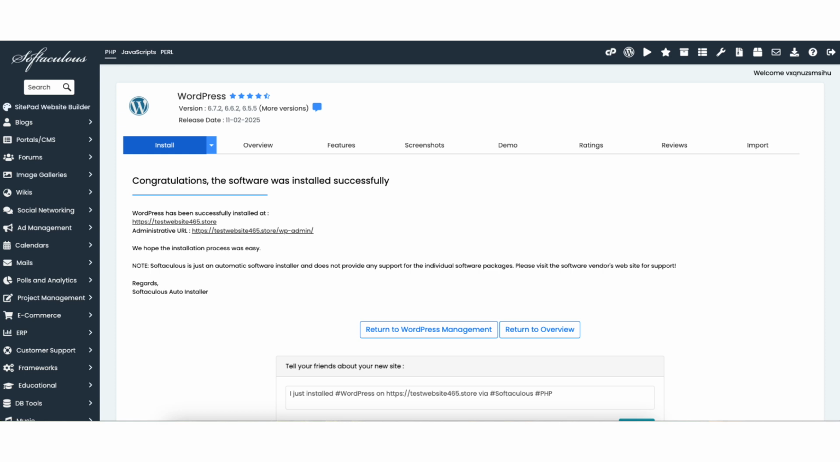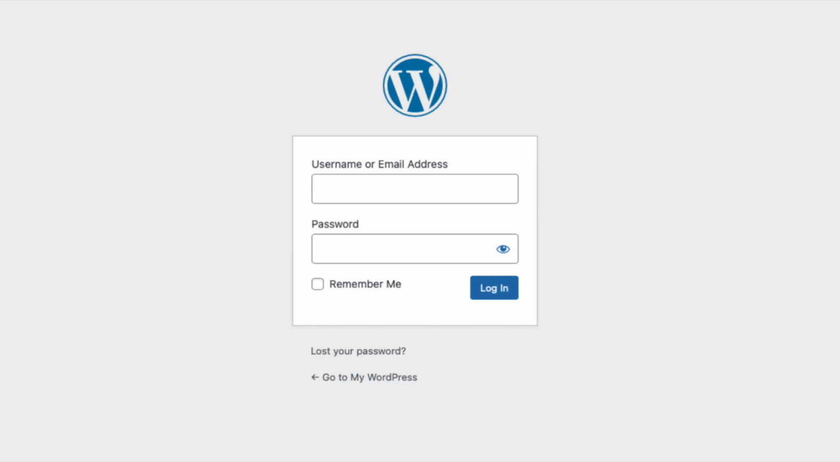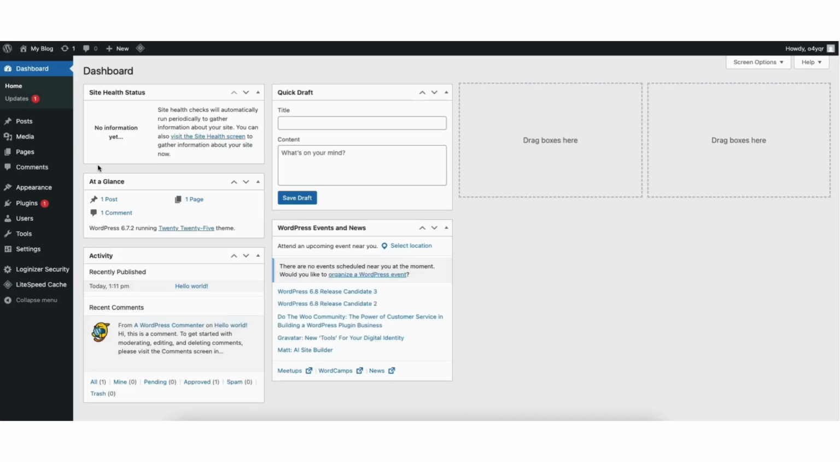To log into WordPress, just enter your domain name with a /wp-admin just like you see here. This will take you to the WordPress login page for your site. Once logged in, you'll be in the WordPress dashboard. Now we want to pick out a theme to begin creating an e-commerce site.